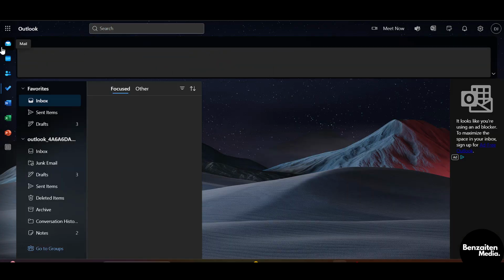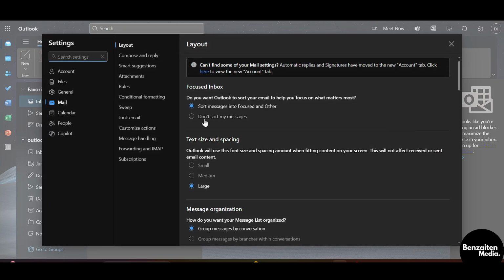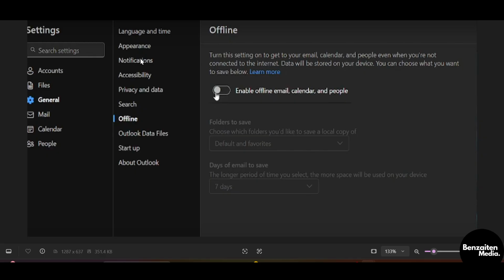After logging in or signing up, you will be welcomed to the homepage of Outlook, wherein on the right side you can see this gear-like icon, which is the settings icon. Click on this and then click on General. After clicking on General, you will see this tab of Offline.